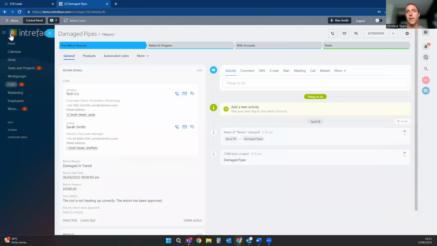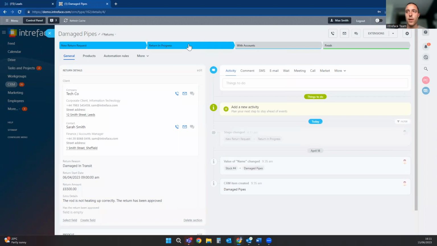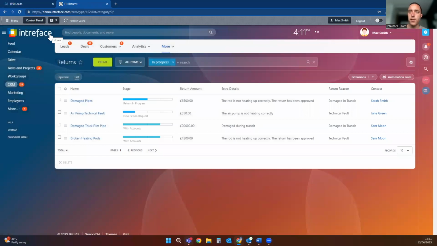So if we just come out of here and let's now move this to returns in progress. And as you can see here, this is connected with the contact and company database in the CRM system. So we've connected the contacts and the clients associated to the return. Now I'm going to move the return to in progress, and that's now going to set up an automation rule inside the system to trigger. And what we can do is really nice, the actual information you see here.